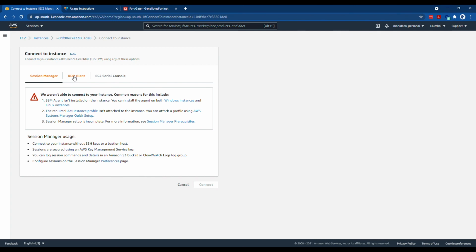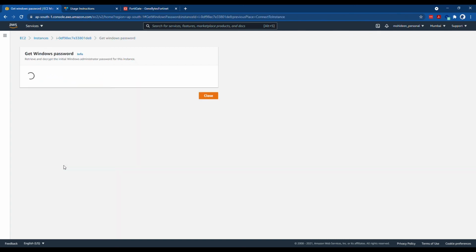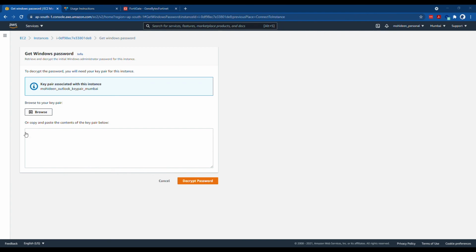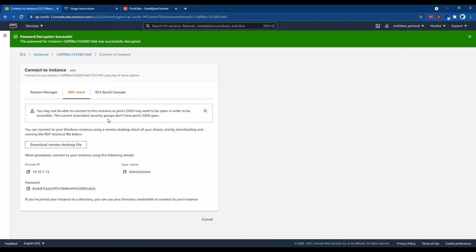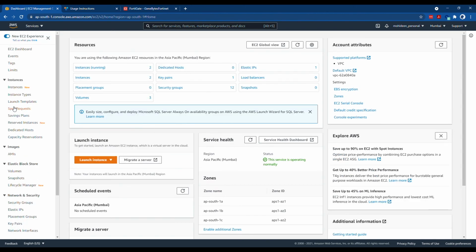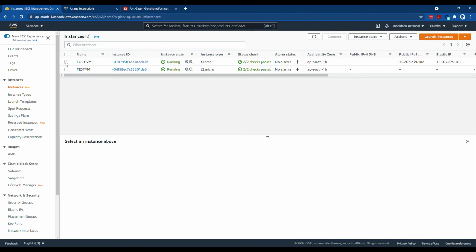Okay, I need to decrypt the password first. Browse. Let me load the key pair which we created previously. I have downloaded it and kept a copy in my computer. I'm going to browse and select it. This is my private key. I have decrypted the password. It gave me the password. I copied it to a notepad for further reference and use. Whenever you want to decrypt, you can come back to decrypt the password.